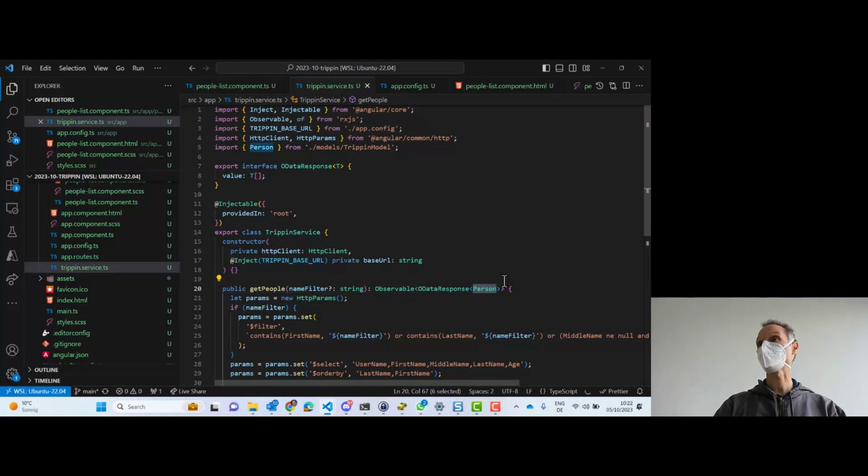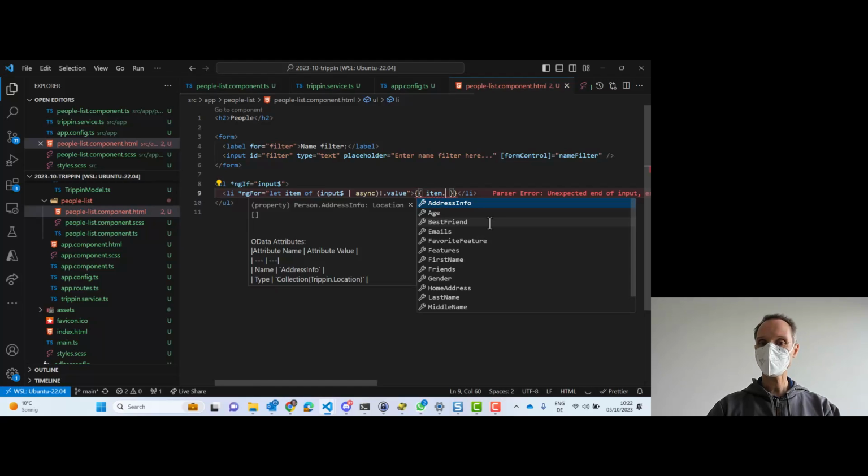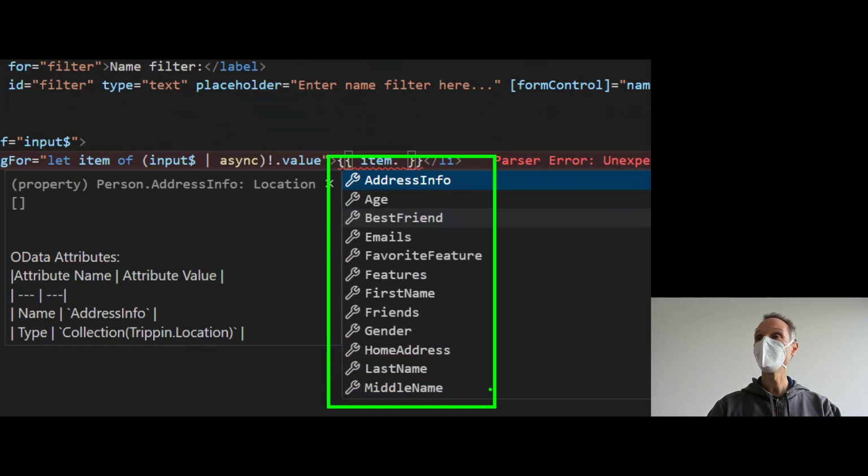Now we have types. We really have type checking, and that's the important one. And with Angular, this works like a charm, because if I go now to the HTML page here, and if I press item dot, see? Isn't that beautiful? This comes from OData metadata. Now I do not need to remember all the fields in my mind. I do not need to know them by heart. That's no longer necessary. I get compile time checking, and if I mistype, I get a compiler error, not a runtime error. Please try that.